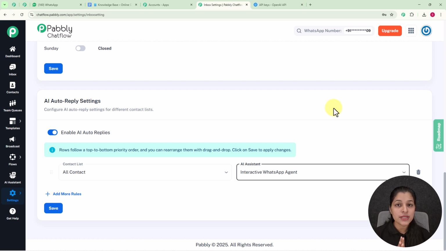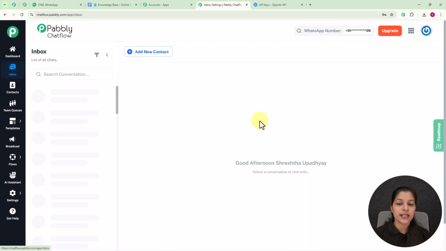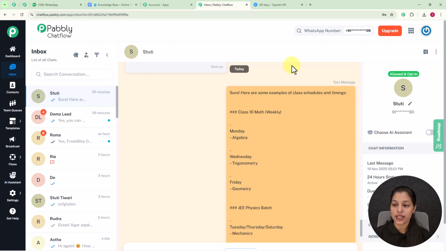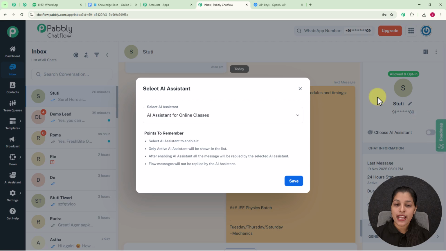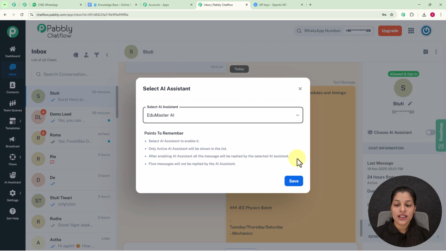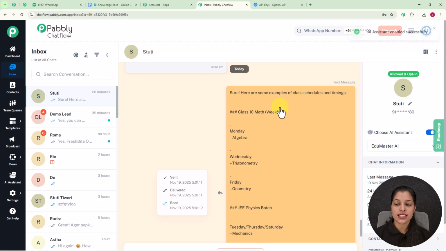So now you can see how easy this is to enable an AI assistant for all your contacts. And if you want to enable this AI assistant for a particular chat, then you have to move to my inbox. So now let's click over the inbox given on the sidebar. And here we have landed on this inbox page, and on this particular number you can see we are getting this option for choose AI assistant on your right side. So you just have to enable it, and from here you have to select the AI assistant which you want to enable. Now let's say I want to enable this AI assistant which I have recently created, that is Master AI. So now let's select it and click over the save button, and here our AI assistant has been enabled successfully.